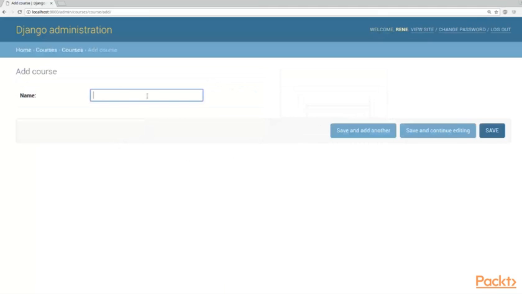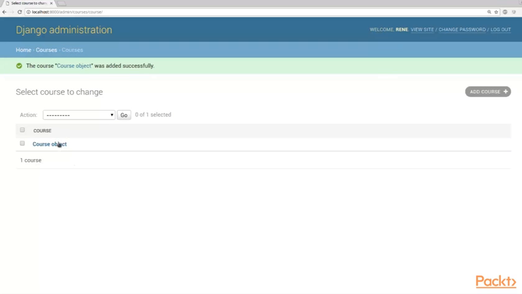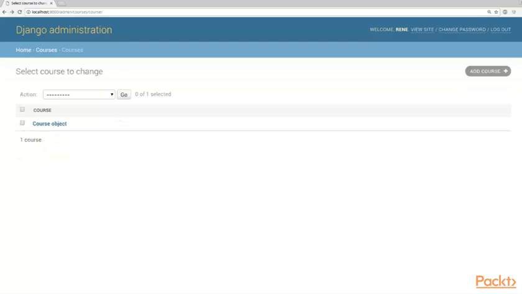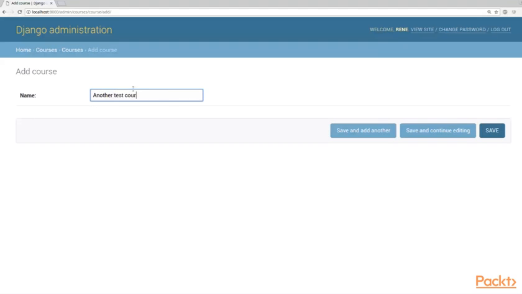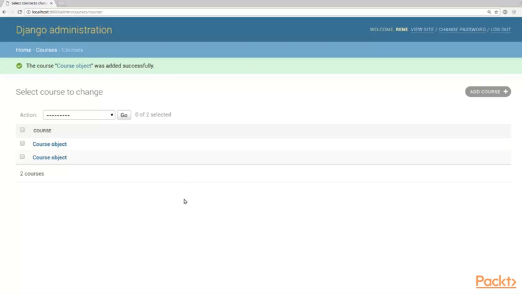And then we can enter a new name for our course. Let's call it just a test course. Okay, and that's it. We now have a new course object in our database. Let's add another course, another test course. If we now look at the list of model instances here, you can see that both are called course object. And of course, this is not very helpful because we cannot differentiate between them.